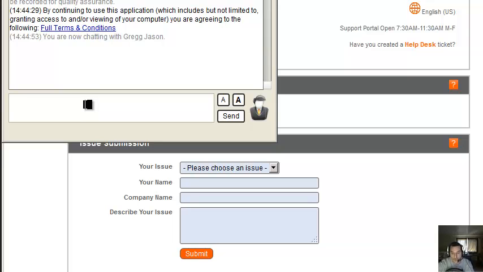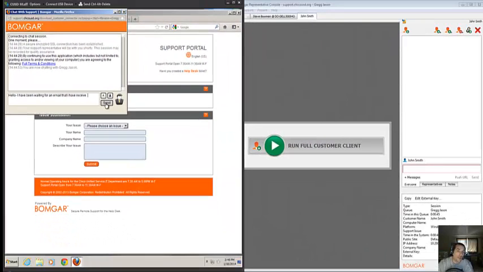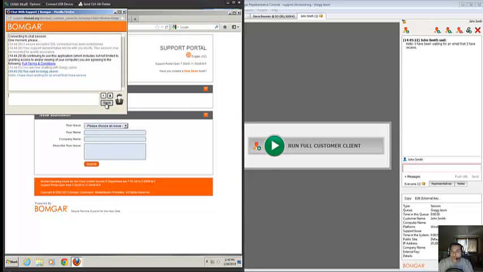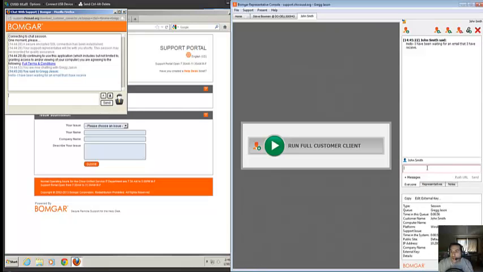So you, being the user, would be able to say, hello, I have been waiting for an email that I haven't received. And there's a couple things that could be. It could be junk mail. It could be spam filtering from the county. But what I want you to see is when we start this chat, now you see the chat is going on, and myself as the technician, I could then email or chat back with you.